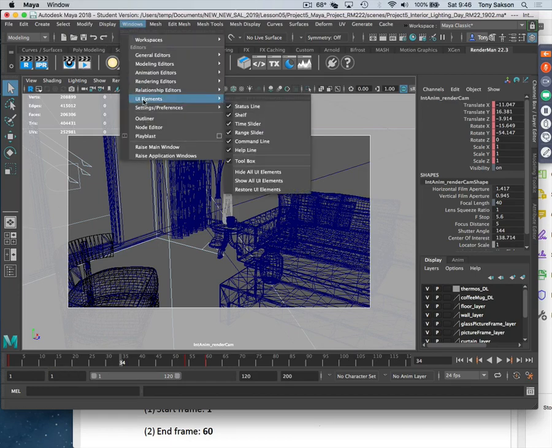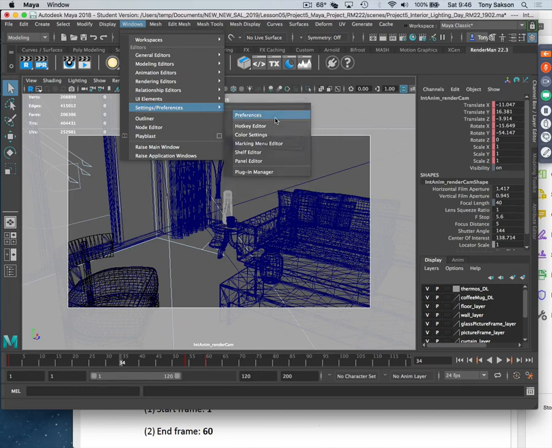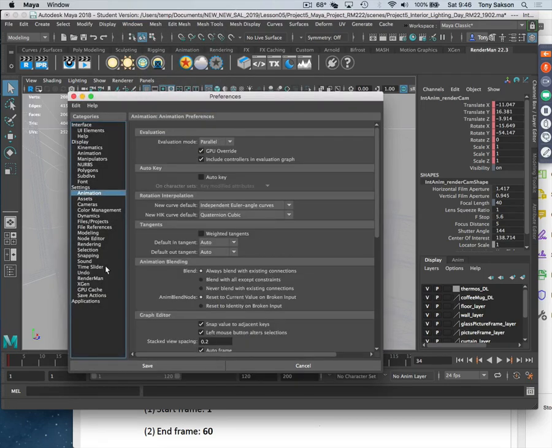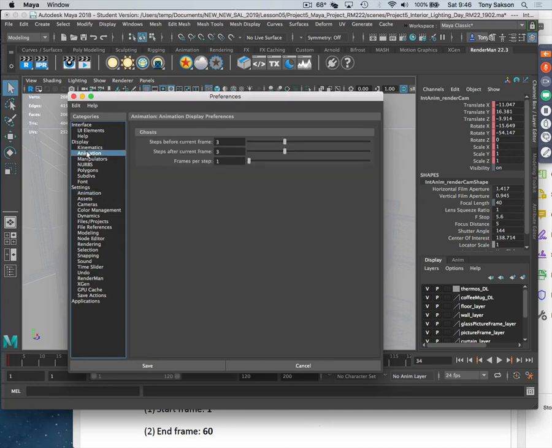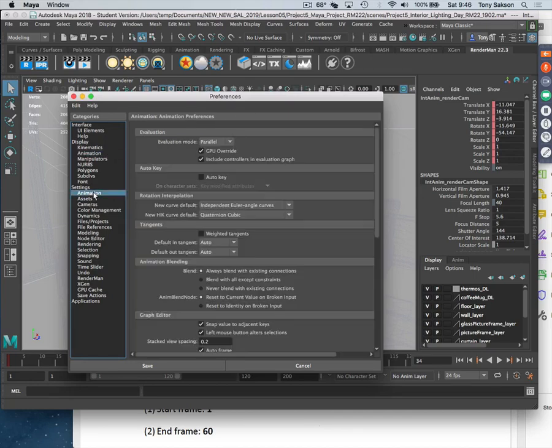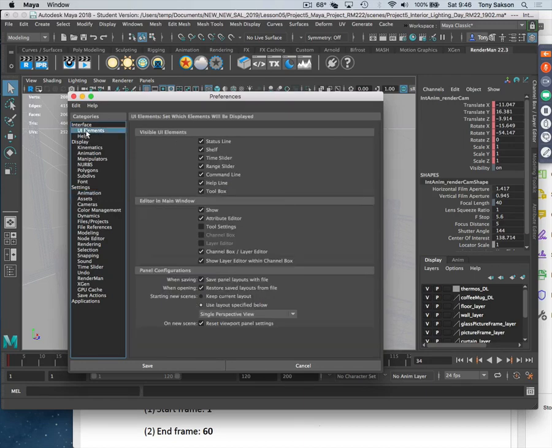All right, so you may need to go to Windows, Settings and Preferences, to Preferences. Under Animation, let's see. It might be under Display. No, it's not Display. It's under UI preferences. Oh, UI, okay. Elements, right? Yeah. So under UI Elements, under Categories, make sure you've got the range slider right underneath time slider. Thank you. And once you make a change to that, make sure you hit save.